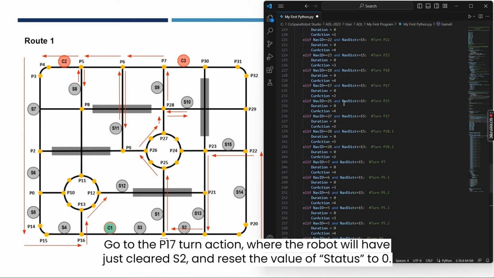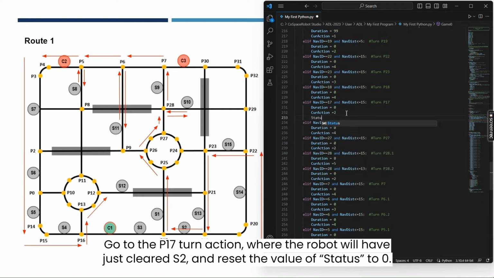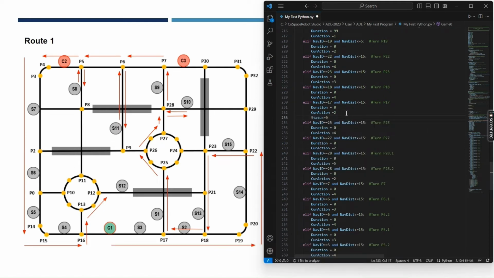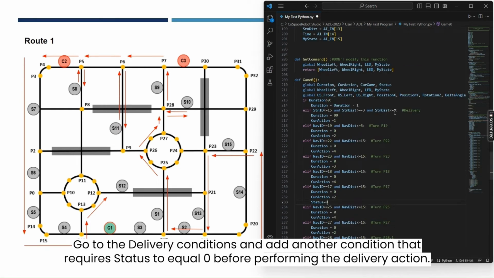go to the P17 turn action, where the robot will have just cleared S2, and reset the value of status to 0. Finally, to prevent the robot from delivering to collection stations when status isn't 0, go to the delivery conditions and add another condition that requires status to equal 0 before performing the delivery action.